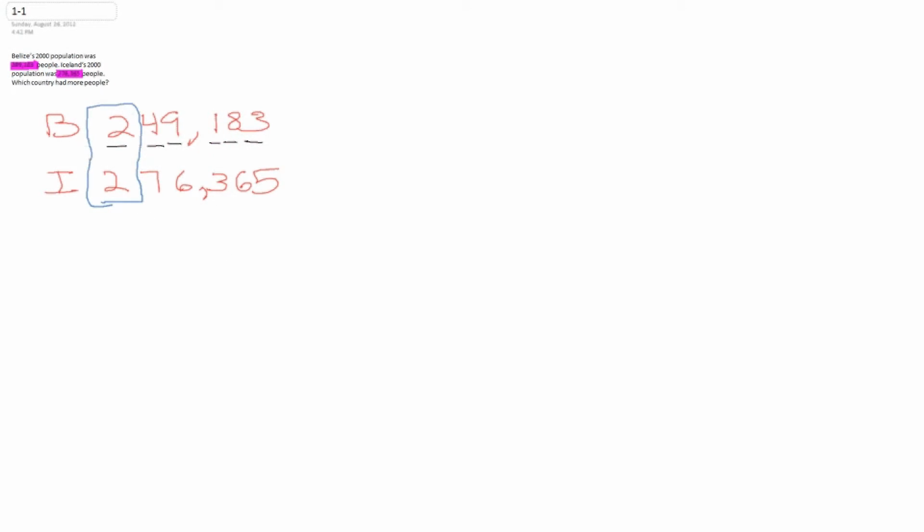So now all I have to do is run through each digit and see where the place values are different. And I can see here in the 10,000s place value that the digits are different. And Iceland has the digit 7, which is larger than Belize's value. So we know that Iceland has more people.